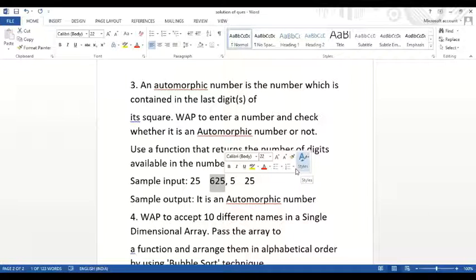Ma'am, we will use the math.power function, and we will take the power of 10 and we will divide it, and we will consider the remainder of it. We will not take a power of 10. How? That is what I want to ask.